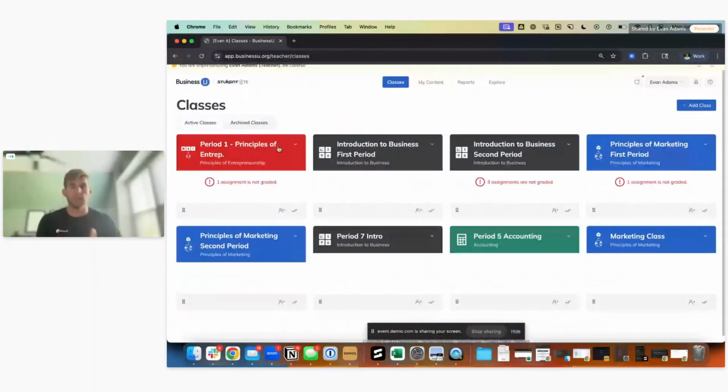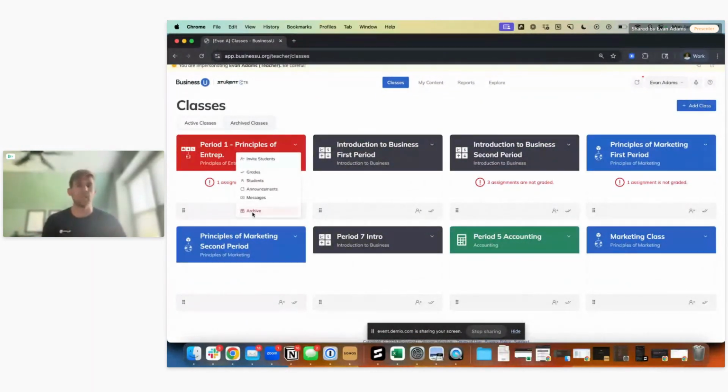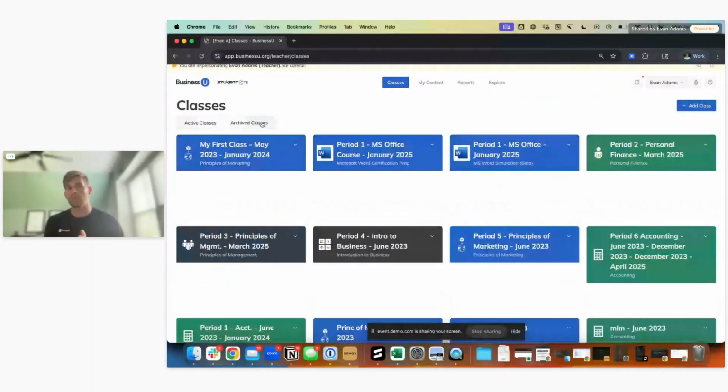So this is another teacher account, and you'll see that all of the classes I've created are laid out here for me on the classes page. When I log in after I've created classes, this is the page I'll be taken to. At any point, I can click on the down arrow here and archive a class if I no longer want it to be available to students, and if I want to clean up my dashboard a little bit. Once a class is archived, I can restore it, so I'm not losing or deleting any work.